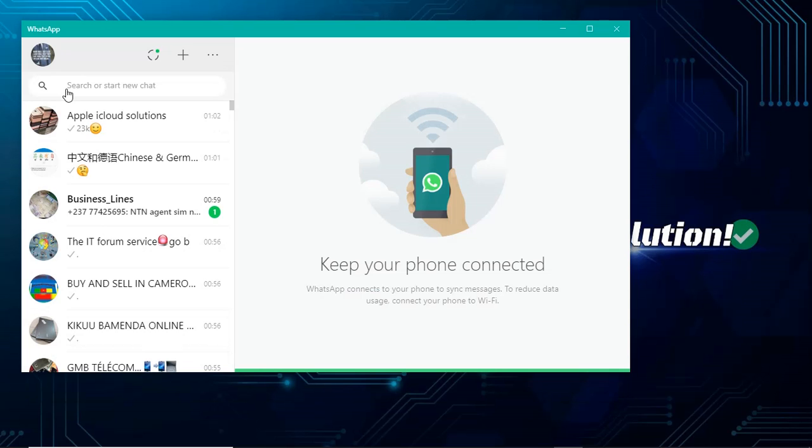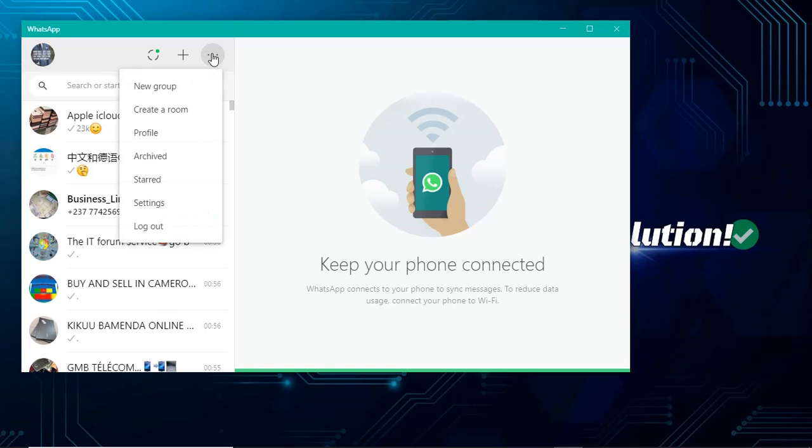Now you can see the WhatsApp version of my PC has been set up, so it's good to go. I can start using it. Here are my various chats. Simply have to click on any of them to use it. So I can also do some settings and then also view some status. Here you can see status. You click here to view various status. You click here to create a new chat, and you click here for more options like new group, create a room, profile, and the rest.